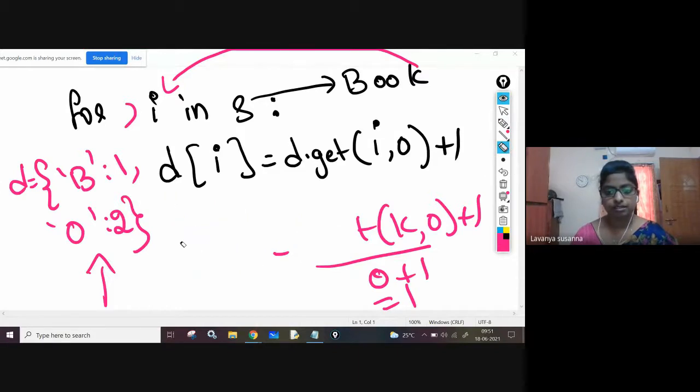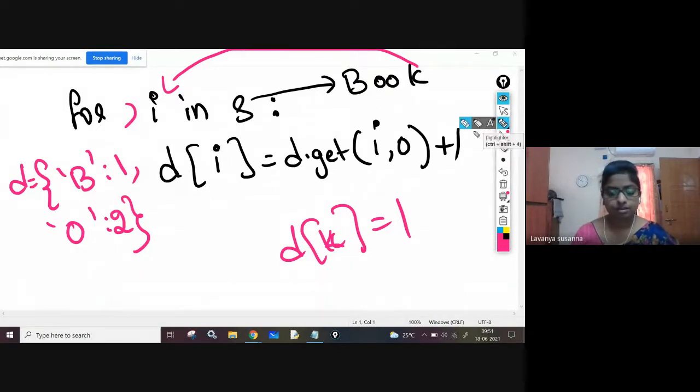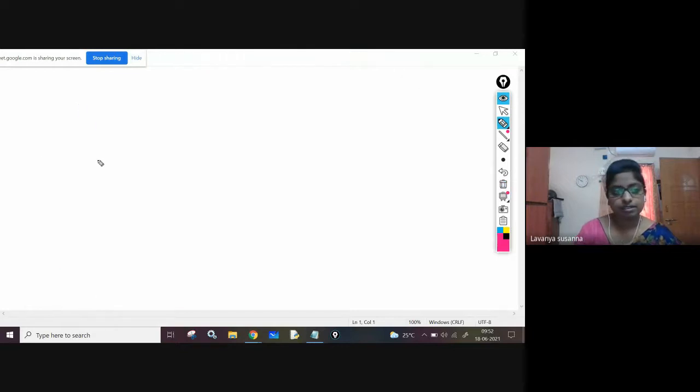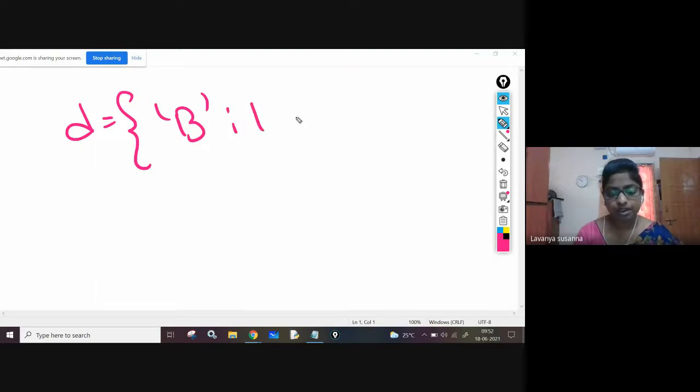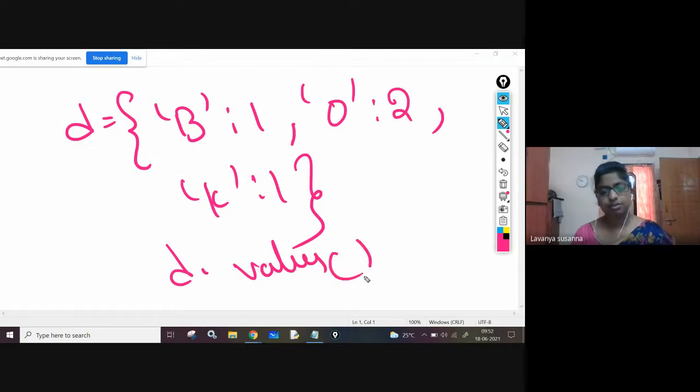Now see here. If you are using it like this, d of k equal to 1, right? If you are using it like this, it means an entry is added to the dictionary. Now k is added. What is its value? 1. Okay. Now see here. You have the dictionary like this. B, how many times did it occur? 1. O, how many times did it occur? 2, right? We got it. K, how many times occurred? 1. Now if you want to find how many times it occurred, d dot values will be written.